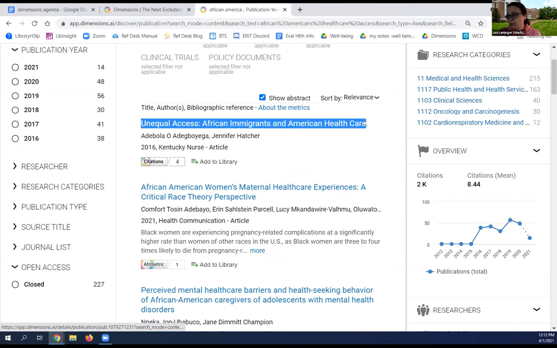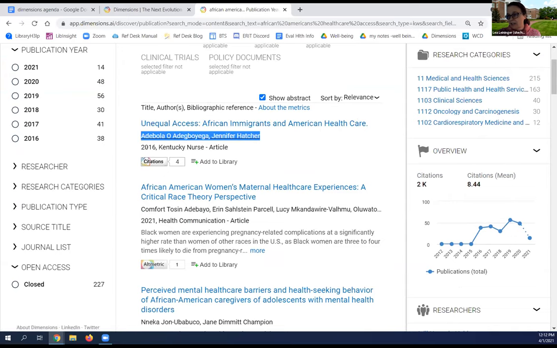So title is still up here. I still get the authors, I get a year, and the journal title, or every now and then it'll be the book title. And then there's no PDF link.